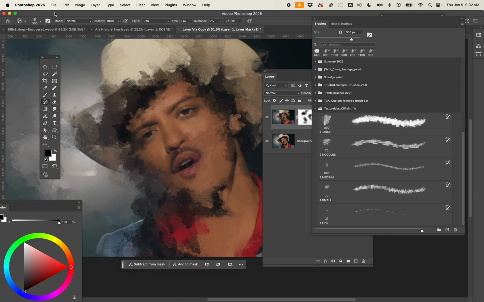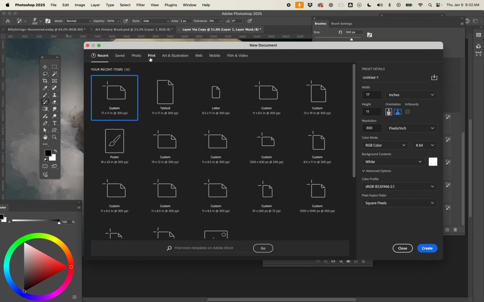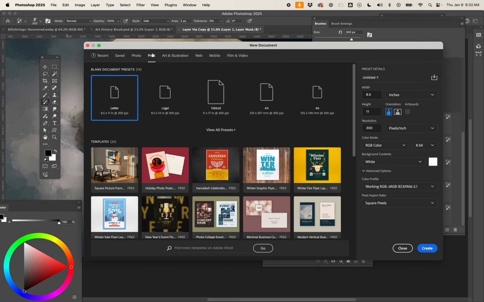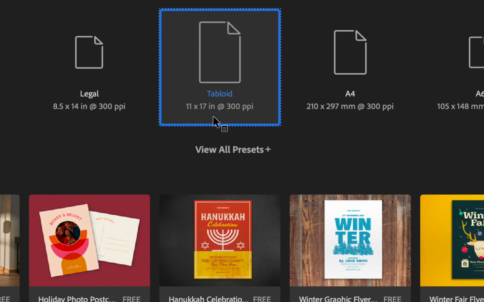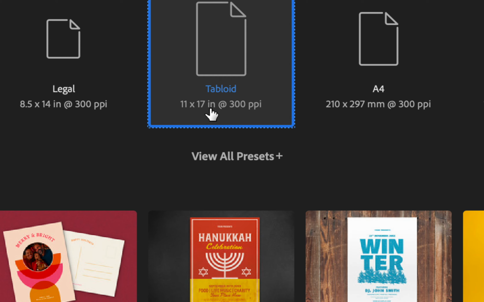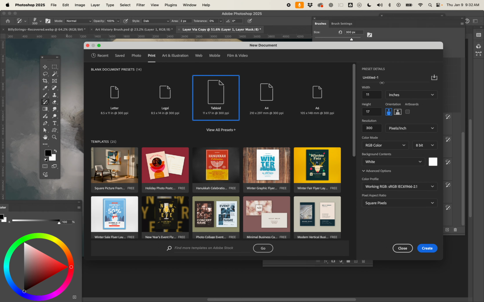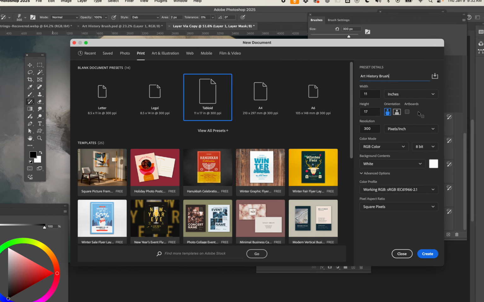File, New. We're going to go up to the menu at the top here. You've got all these options here so we can see different formats. Print, we're going to go to tabloid. Click on it. It's 11 inches by 17 inches at 300 pixels per inch, and we're going to name it Art History Brush. This is the first exercise that we're going to do with this. We're going to do more with it.